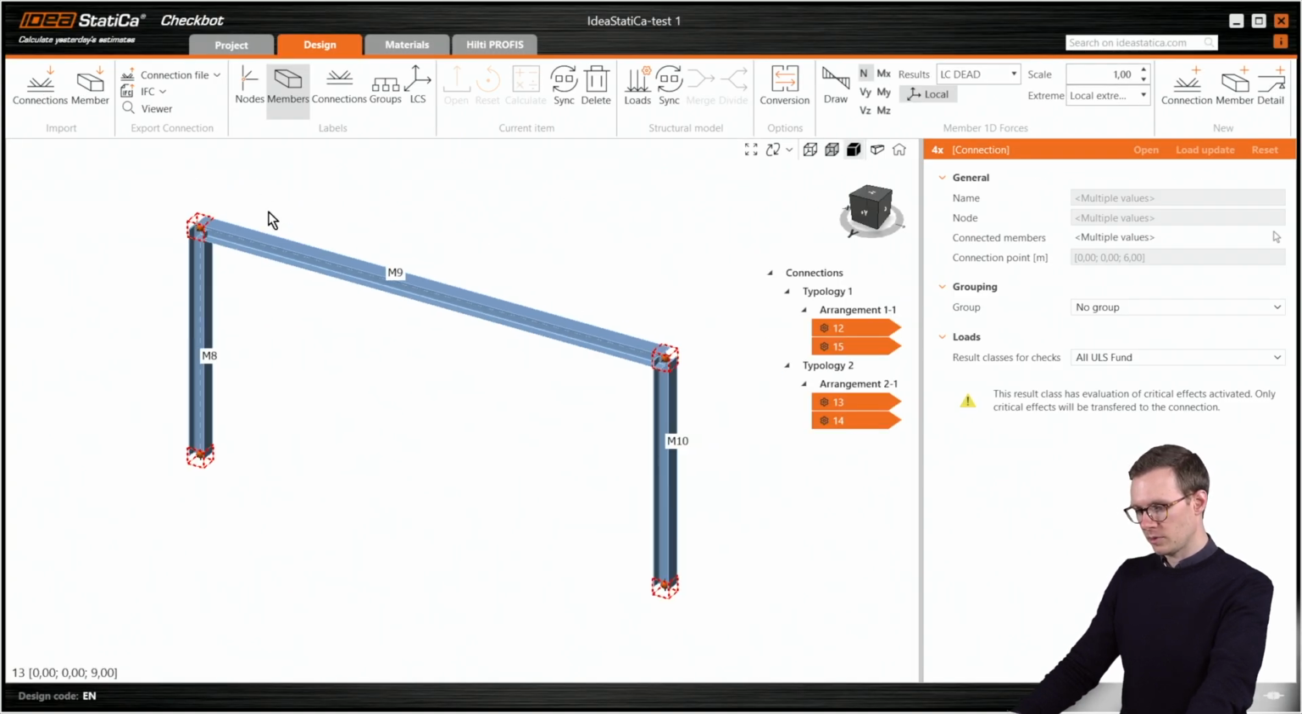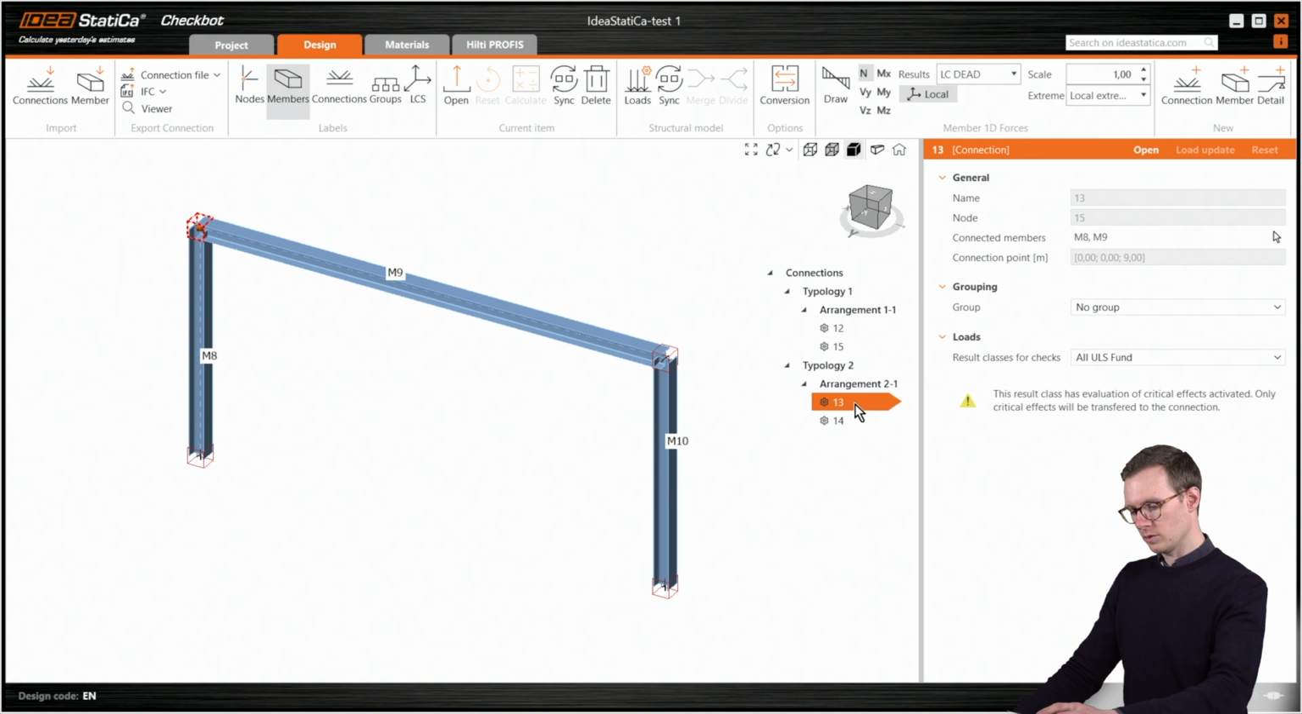And at this step I now want to design these two upper connections. They are here, and to make the design process even faster I can group these two similar connections into a group one, and the underlined connection is the mother connection and the child connection will be designed similar to the mother one. So I will select it and open it into IDEA StatiCa Connection.